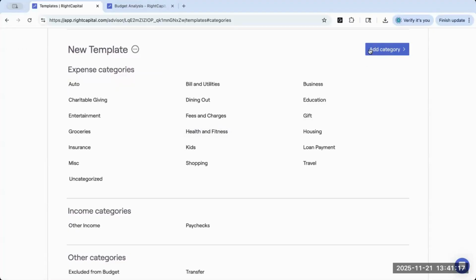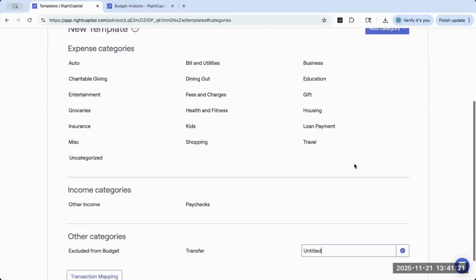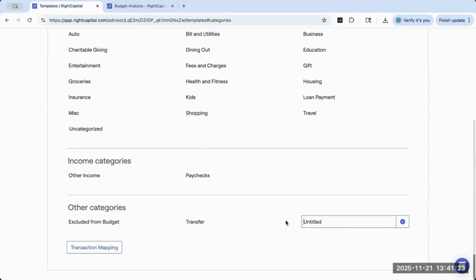We can also add specific categories via income, expense, or other. And when we do create this, it's going to give us a title to create this template, and we can make that selection there.